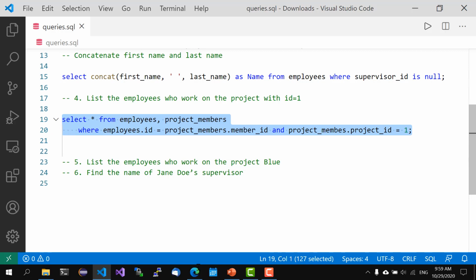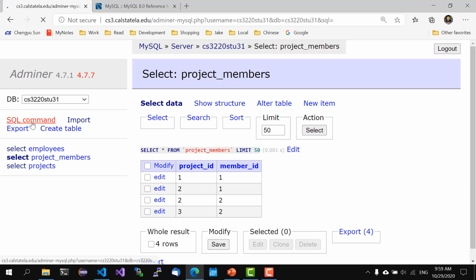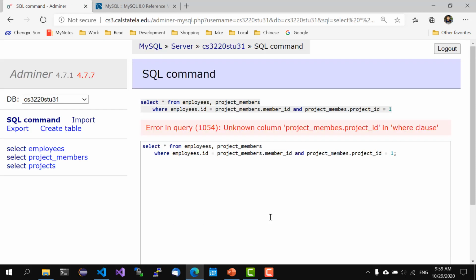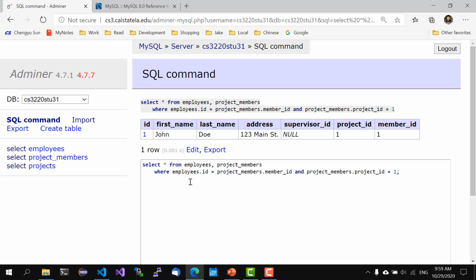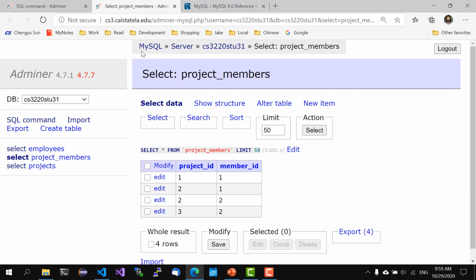Well, let's run it first. Unknown column project_members. Okay, so that's a misspelling. Okay, so now we know that John Doe is the only person who's working on project number 1. Is that the case? Yeah, so project number 1 only has 1 member, project number 2 has 2 members, and project 3 has only 1 member.